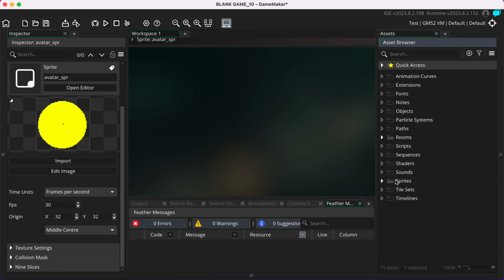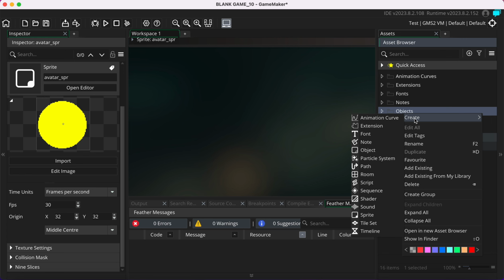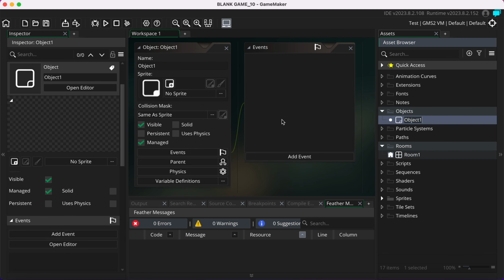The next thing I need to do is make an object. So at the moment, the sprites are simply images. They don't actually do anything. There's no functionality to them. What I need to do is make an object that's interactive. So the first thing I'm going to do is I'm going to make the avatar. So I'm going to create an object. And it's come up here, object 1.